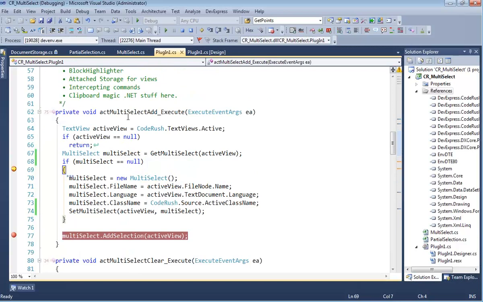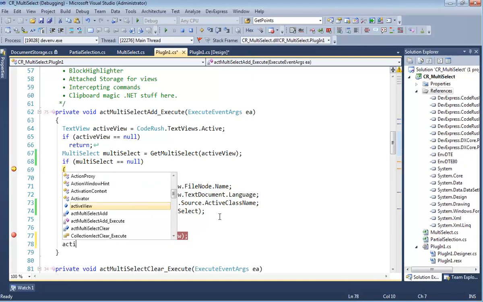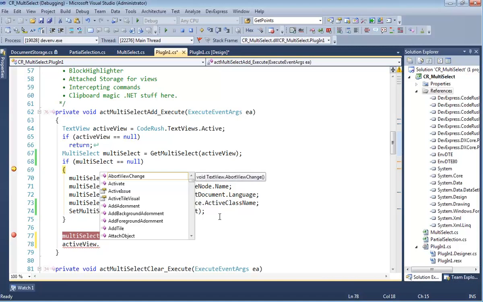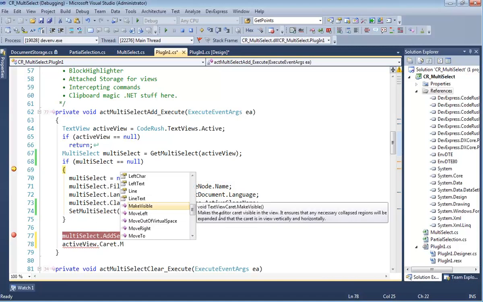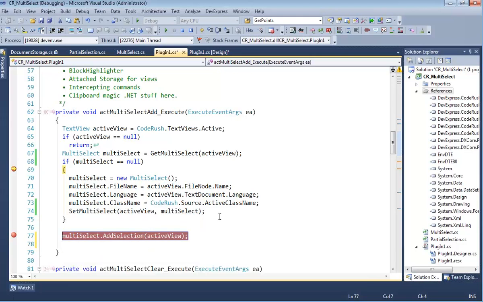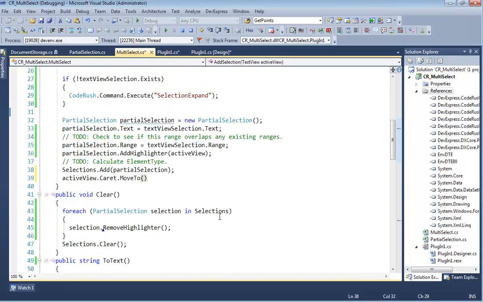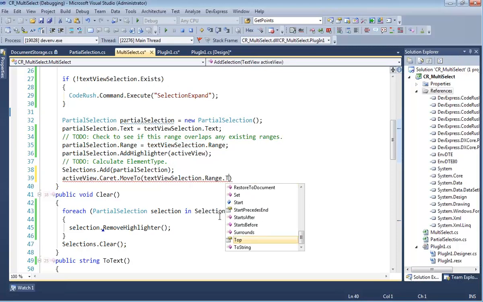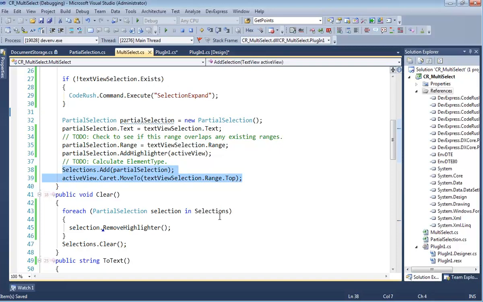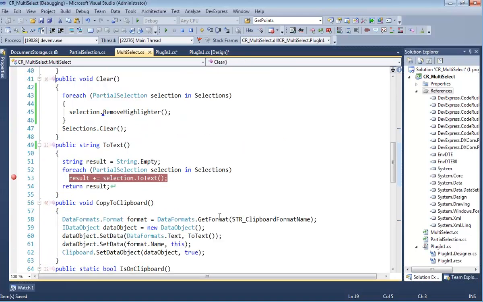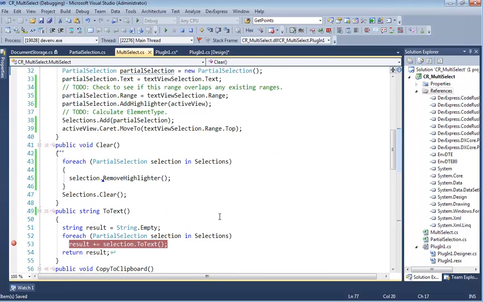Okay, run. Oh, you know what else I want to do? Caret dot move to, wait, let's not do it here, let's do it here. Move to, where's my selection, there it is, dot range dot top. I want to move the caret to the top of the selection, so if I'm here and I select it, I want to go there. So then I can quickly go from member to member, like this. I want to go member to member, boom, boom, boom, hit the key, highlight it. Like that. Make sense?